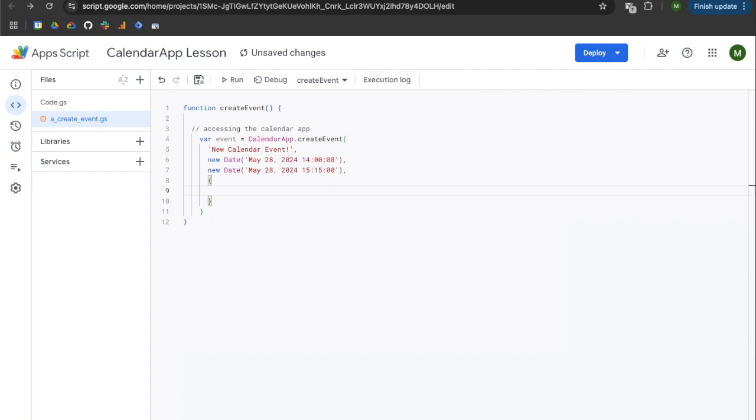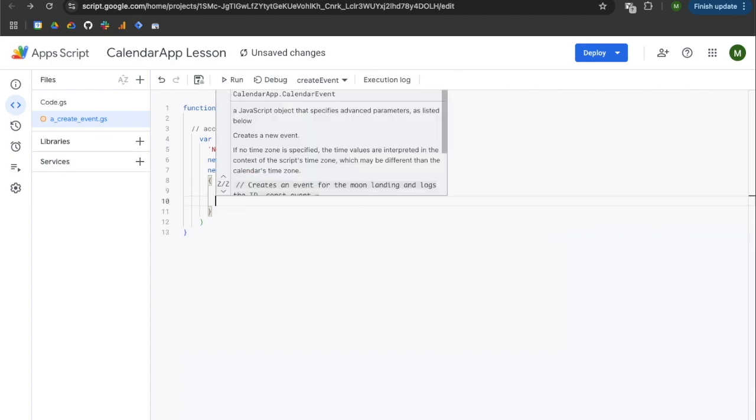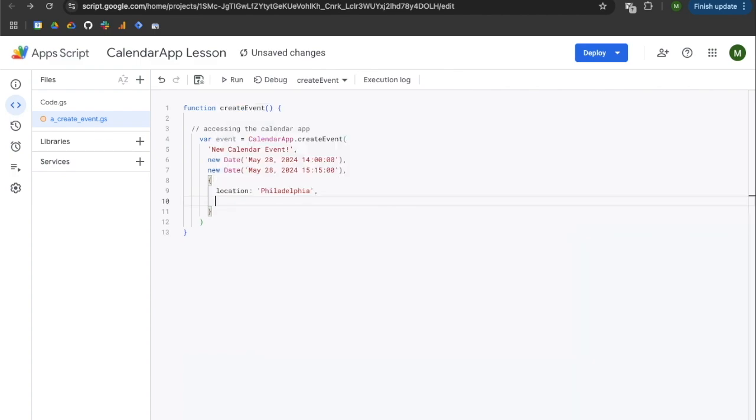So the first thing that we're going to do is location. So you type out the word location, and then you add a colon, and you hit space, and you add single quotes for the value that you want to enter. So my event is located in Philadelphia. I'm going to hit the right arrow on my keyboard, I'm going to add a comma, and I'm going to hit enter. I'm going to hit escape because I do not need to see the documentation anymore.